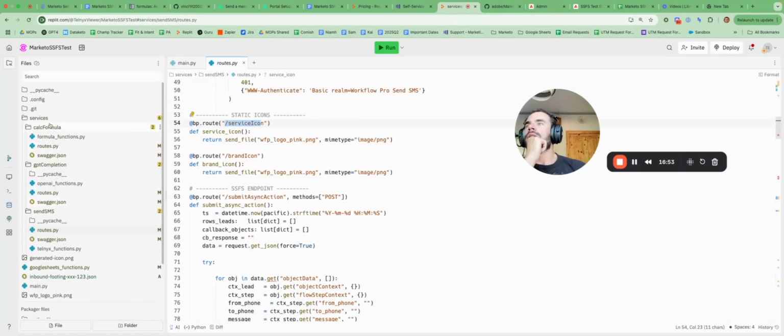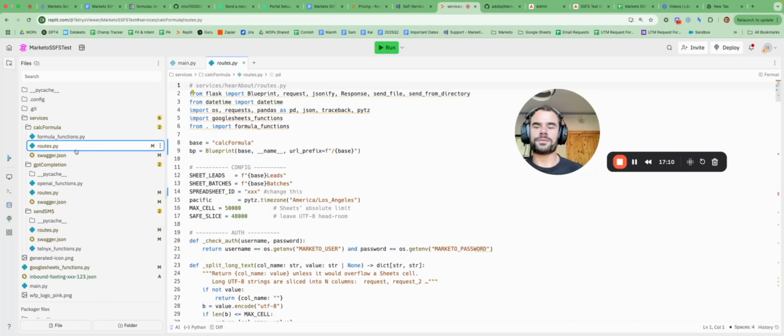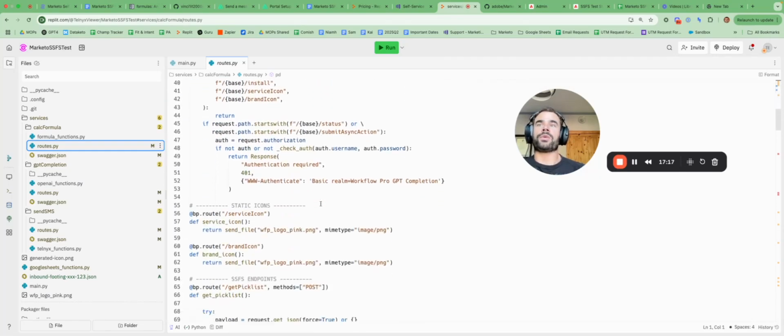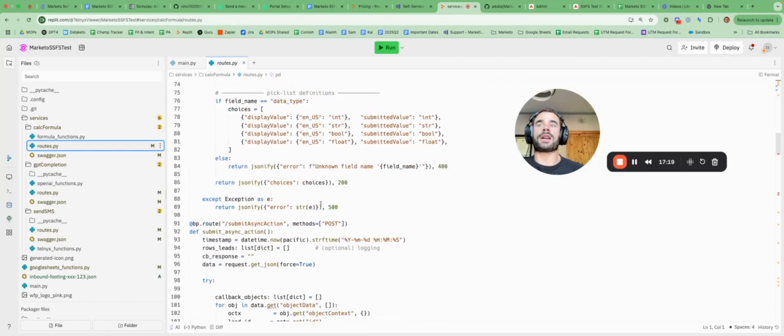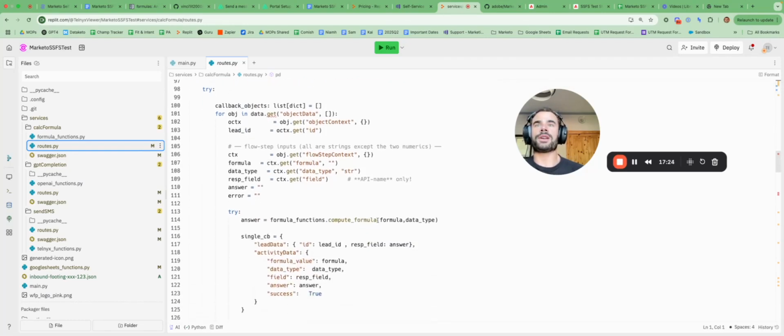And then you'll see that we've got a services folder which contains every self-service flow step that we want to enable or create. So I've got 3 folders here for each of the 3 steps I mentioned to you earlier on. And within each of these, we've got the Routes.py. And this contains all the logic, basically, that we want the self-service flow step to carry out, and that's mostly contained in the submitAsync endpoint definition down here.